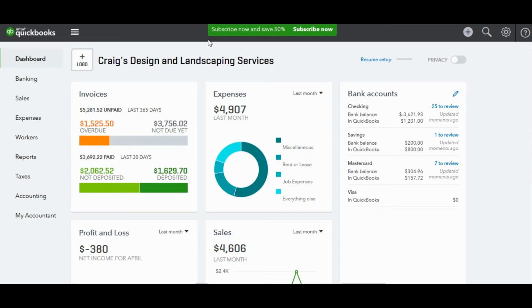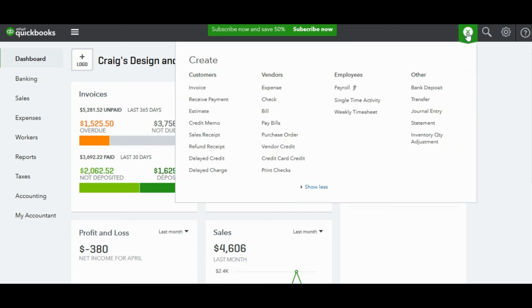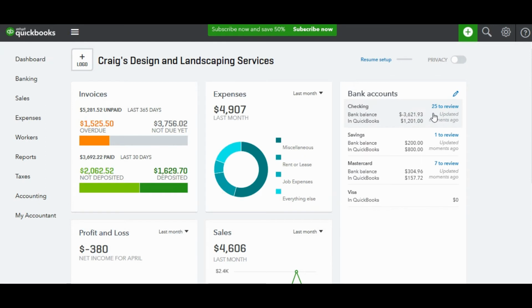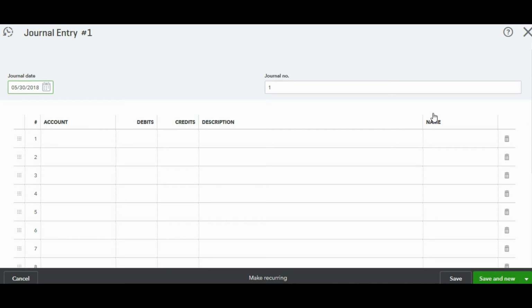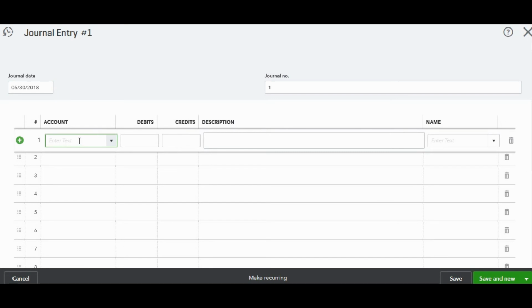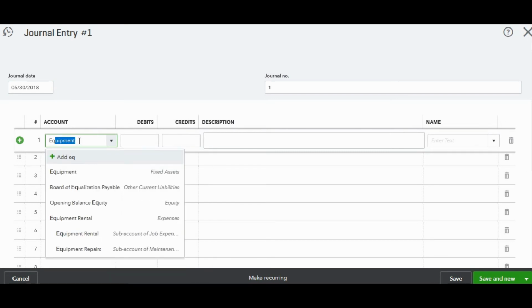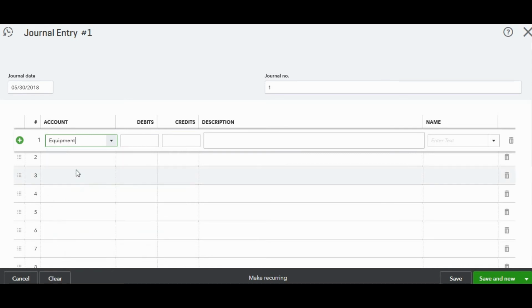So let's switch over to our QuickBooks and let's see how that works. So we're going to come over and we're going to create a journal entry. Now I decide to put all of my invoices in that are due and all of my accounts payable that are due just by entering them. But I do have equipment. So I'm going to go ahead and choose my fixed asset here.